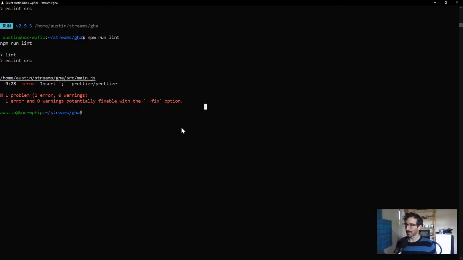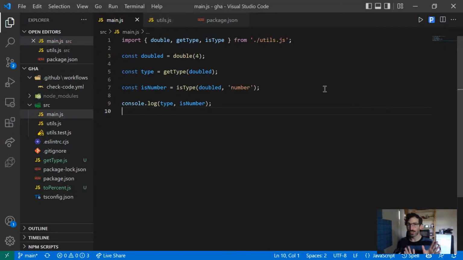ESLint knows how to fix this by simply passing the fix flag. Because it's the semicolon that's missing, and all ESLint needs to do is just put it in there. We can run npm run lint, pass the fix flag to it. We're not going to get that error anymore. And notice that without me having to change my code, that semicolon is now placed in there automatically.